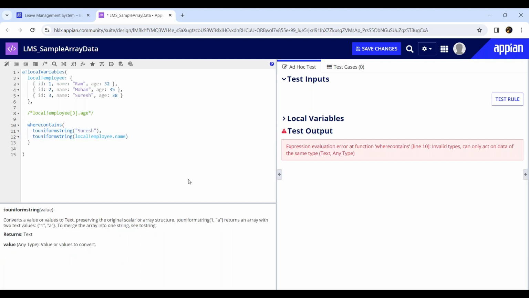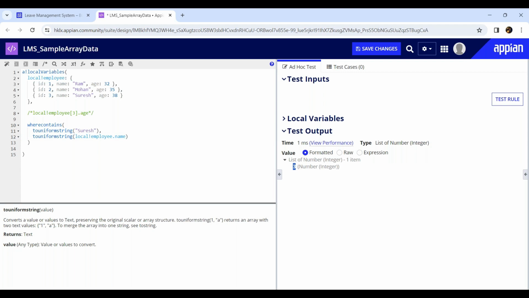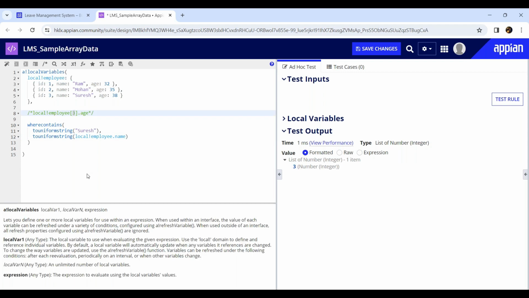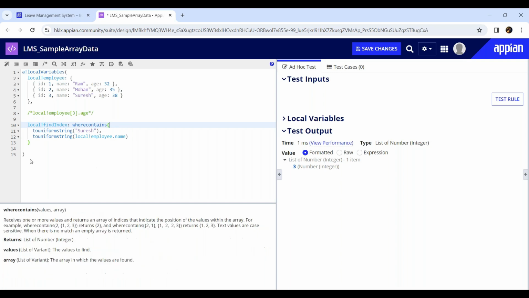Now if I click on the test tool, I'm getting 3. Right, we got this. We do not have to calculate it manually, isn't it? So now let's say we are going to assign this to a local variable. I'll say local bank find index, and we have calculated this.